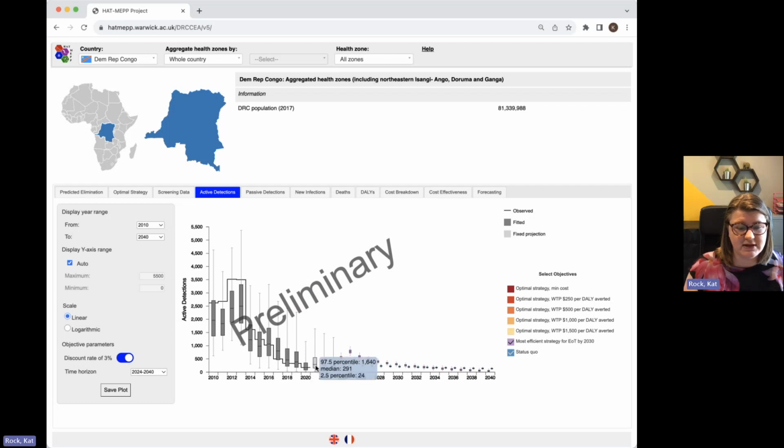The box and whiskers in light grey show our fixed projections. These are for years where we don't yet have data, but they have already occurred. And finally, we can see projections with different strategies from 2024 onwards. Here I'm showing projections for the most efficient strategy to achieve elimination of transmission by 2030, and also what we expect to happen if the current interventions continue as they are.